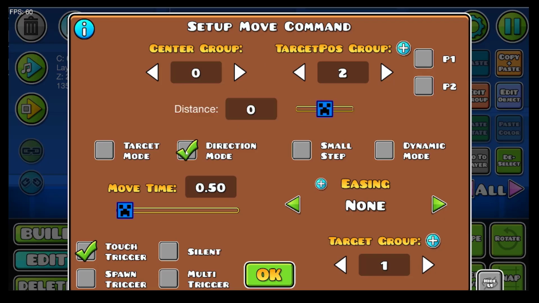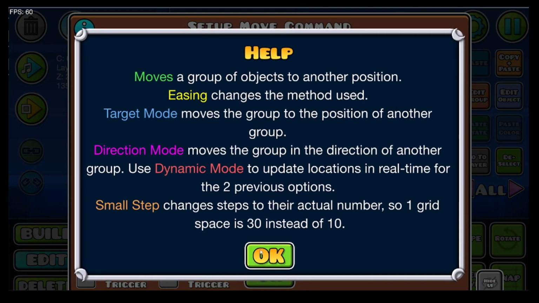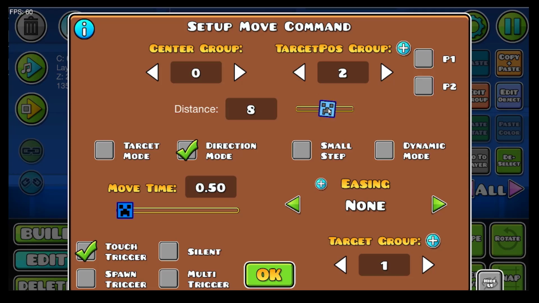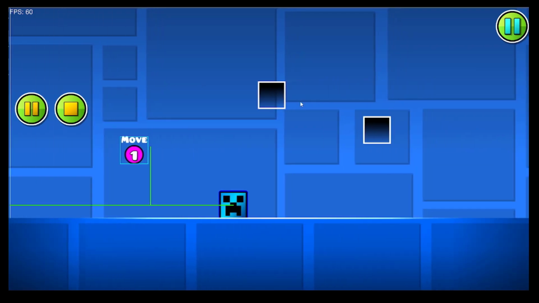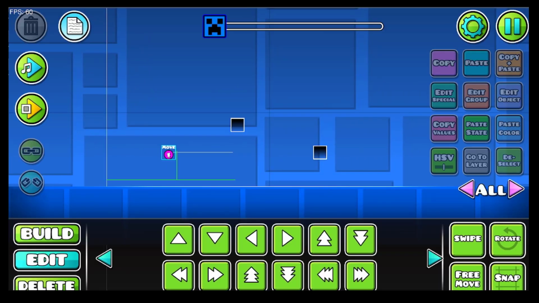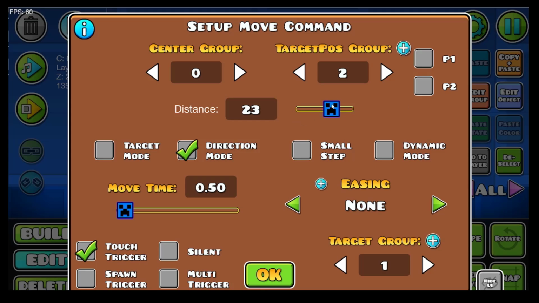Now direction mode will only move the group in the direction. So if I have it at 23 distance, it's only going to move like this, so it's going to move like halfway.